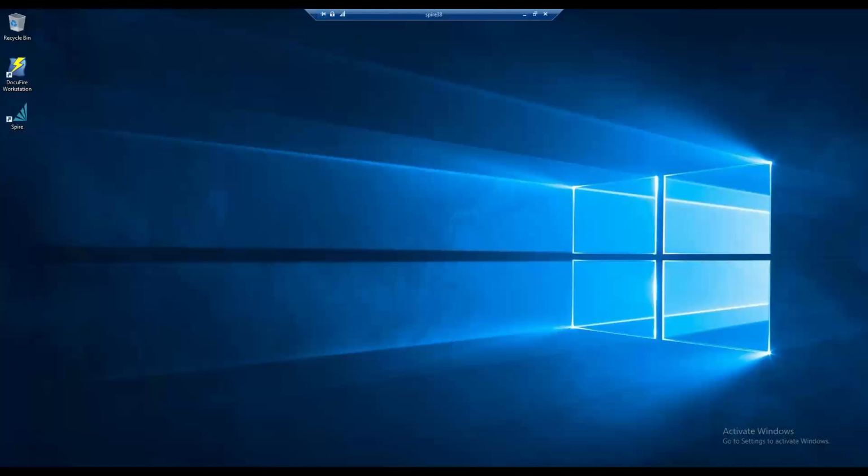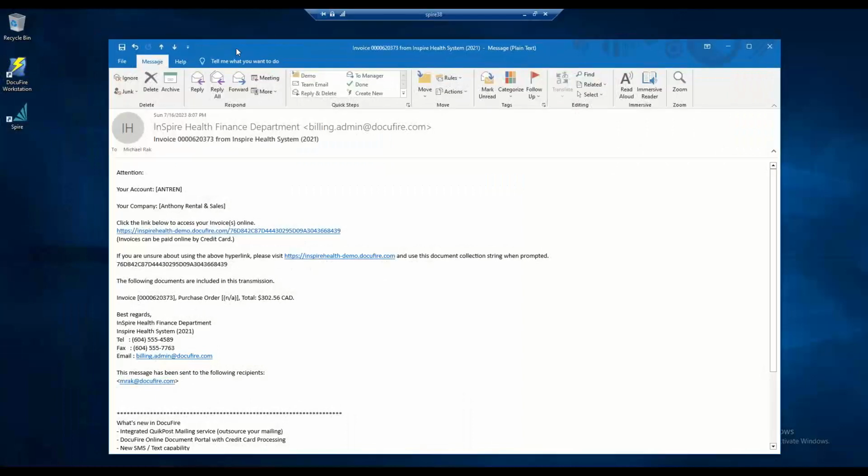We'll just wait for that to arrive, and I'll show you exactly what the invoice looks like. Okay, so we're using a demo company here called Spire Health. As you could see, we've set up our sender alias to use a generic administration alias, a billing alias. So this can be set up any way you like.